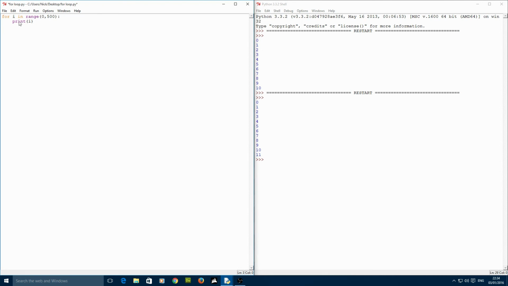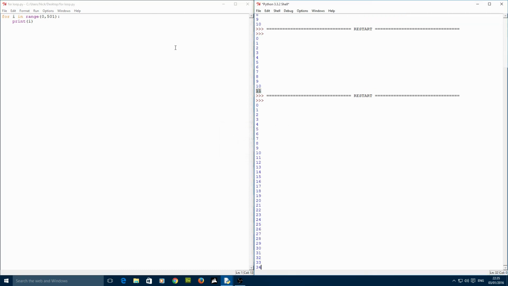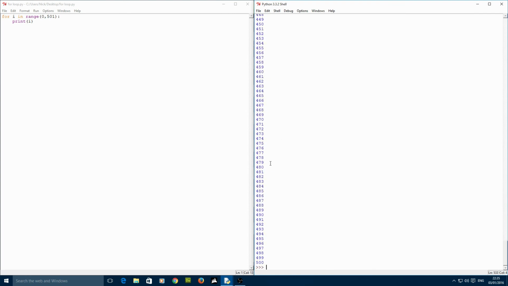So what this loop is doing is for every number in the range from 0 to 500, now that's actually 499 because it's always one less than what it is. So if I wanted to go to 500, it'd have to be 501. And it's going to print out the number. So if I run it, it prints out all the numbers from, if I go back to the beginning, 0 to 500.